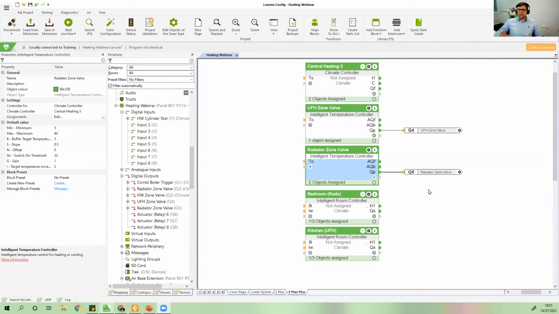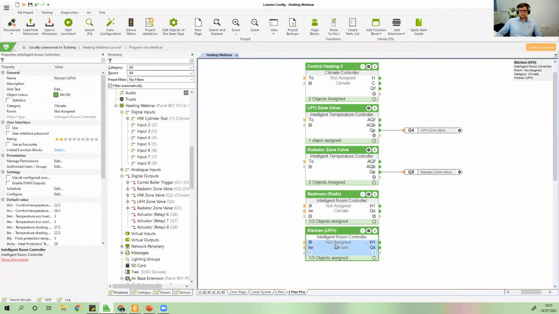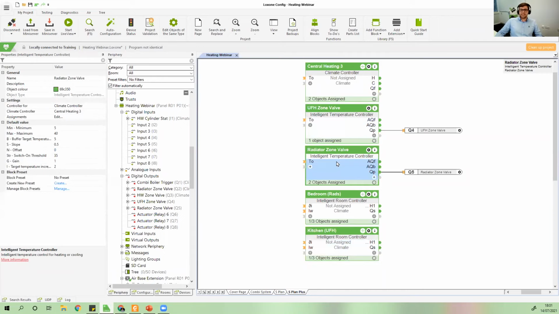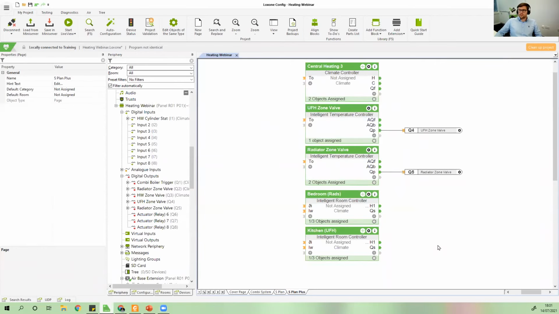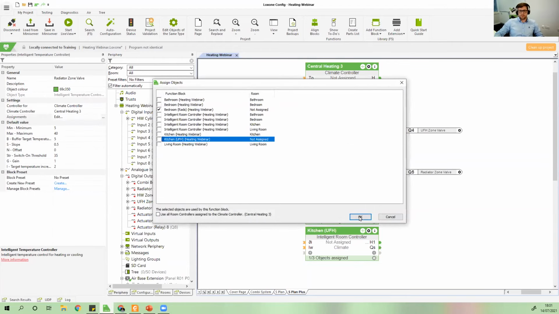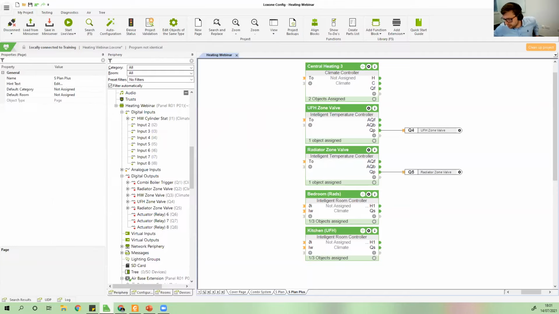So what I was just saying, Richard, if you have, let's say, a radiator and underfloor in, say, the kitchen, then in the intelligent temperature controllers for each of the zone valves, just make sure that the kitchen is ticked in both of them. Then both zone valves open. Then just make sure that all of the valve actuators, both the ones on the manifold and the radiators for that room, go onto the H1 output. Then heat goes into all of those areas at the same time. Nice and simple. Keep it simple, stupid.